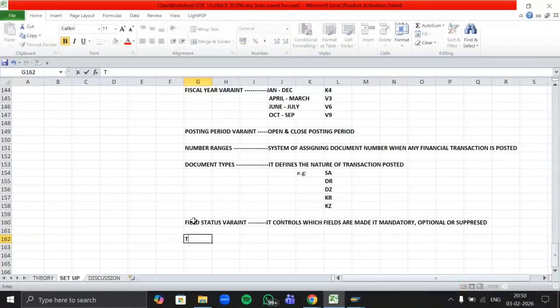Then tolerance limit, the tolerance group. What is a tolerance group? It defines the maximum permitted limit while posting accounting documents, setting a limit for the transaction.